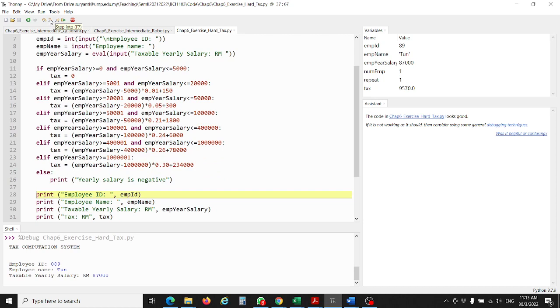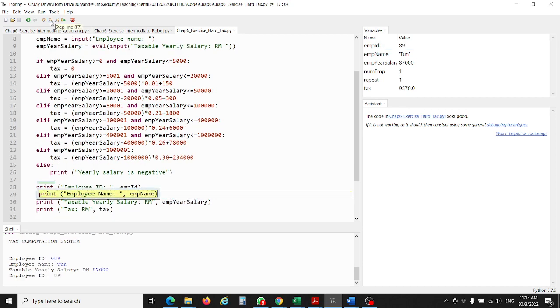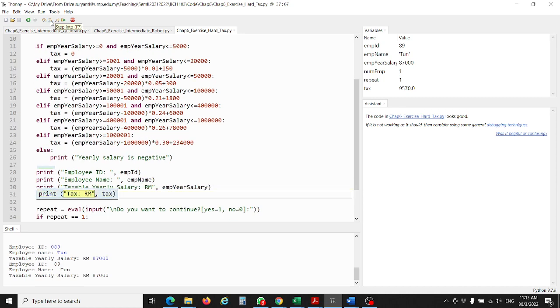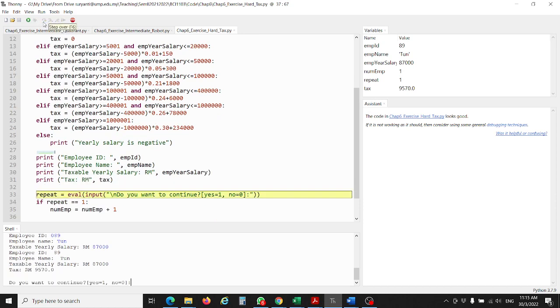So and then dia akan print balik lah employee ID. So dia akan dapat je daripada sini employee ID. Okay, and then employee name from that employee name, which is Tone. Okay, and then taxable yearly salary from employee yearly salary, which is 87,000. Okay, and then tax from tax, which is 9,570. Okay, so now they ask you whether you want to repeat or not. Let's say I said yes.